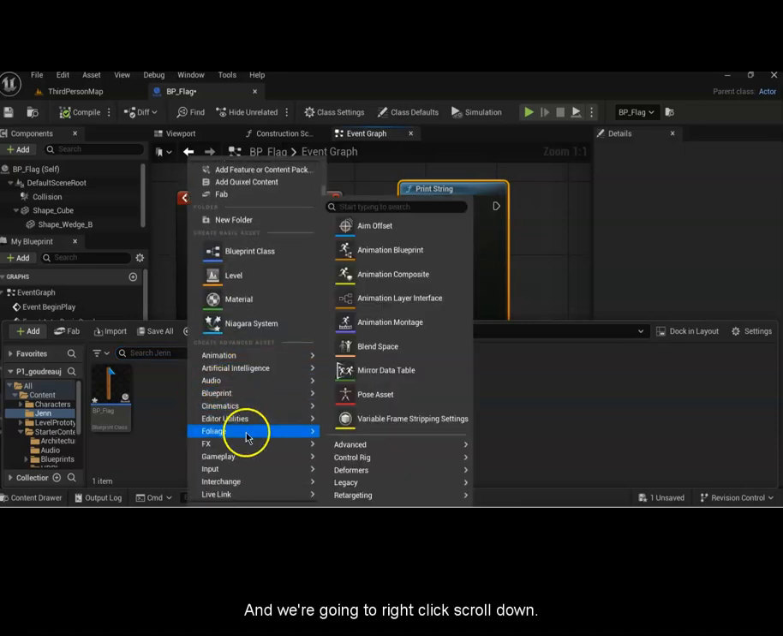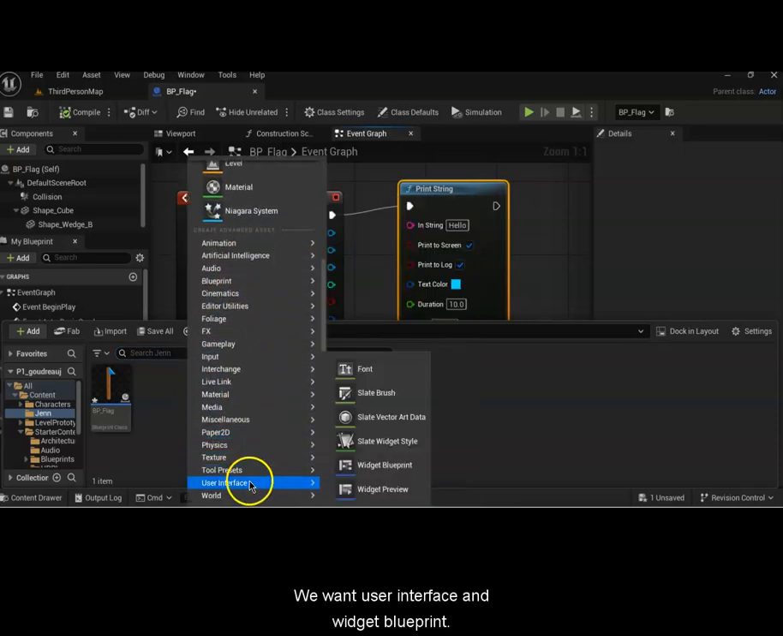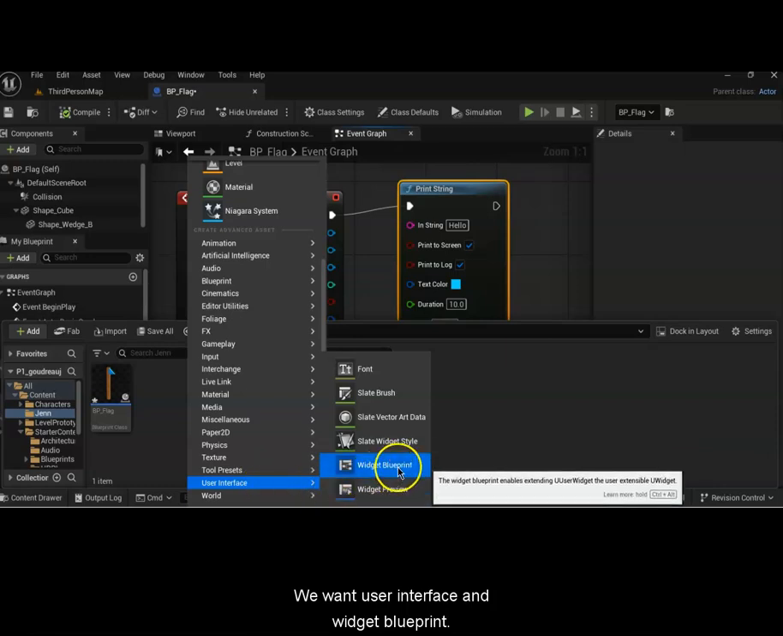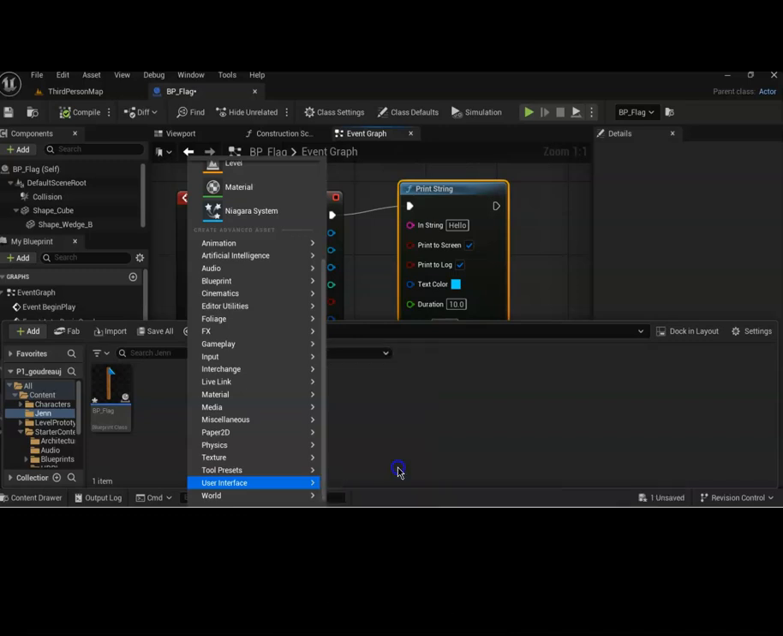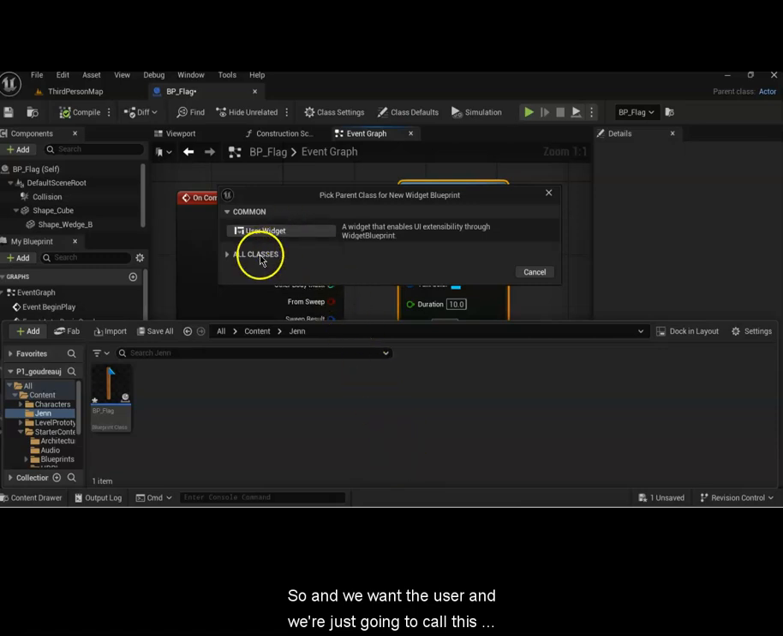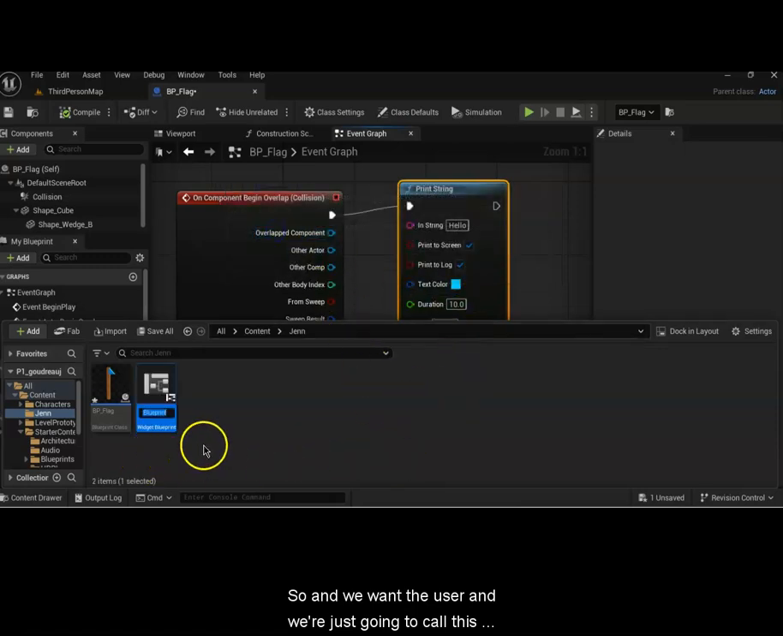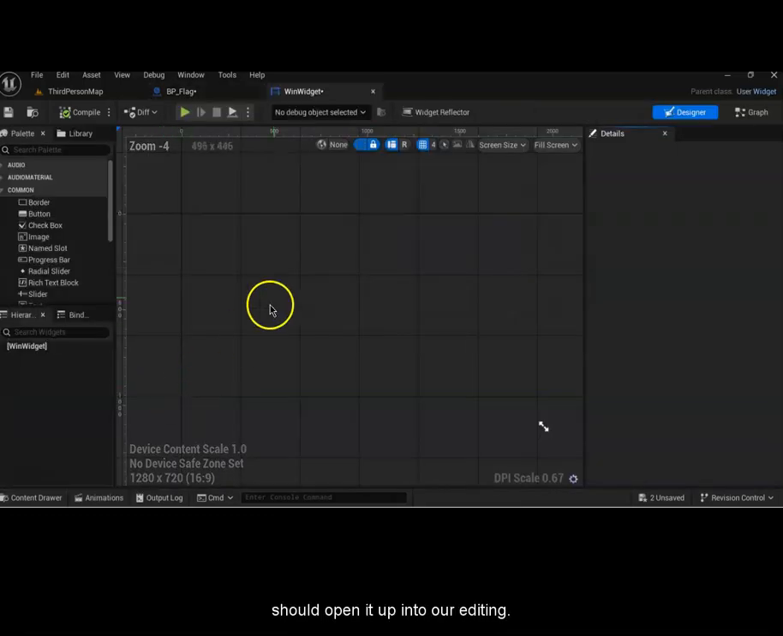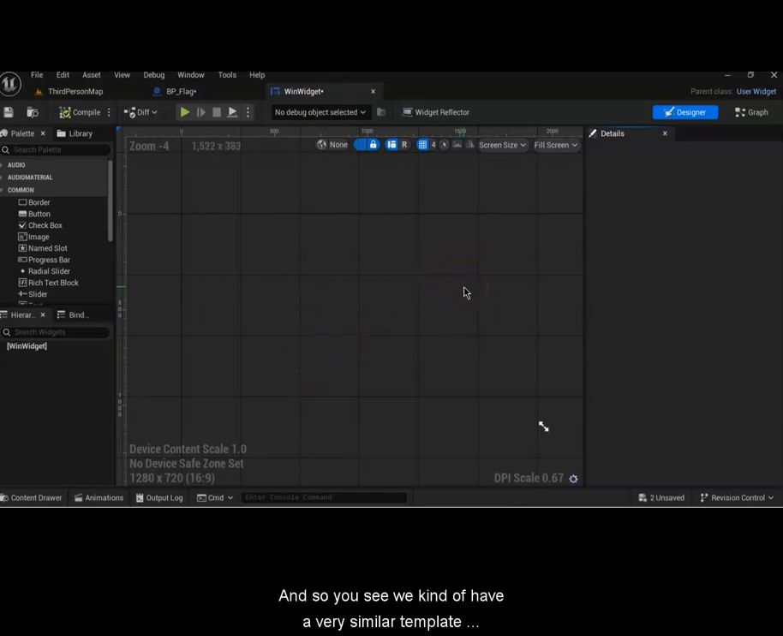We're going to right click and scroll down. We want user interface and widget blueprint. This says the widget blueprint enables extending the user widget. We're just going to call this win widget. We're going to double click on this, and it should open it up into our editing. You see we have a very similar template to the blueprint one.